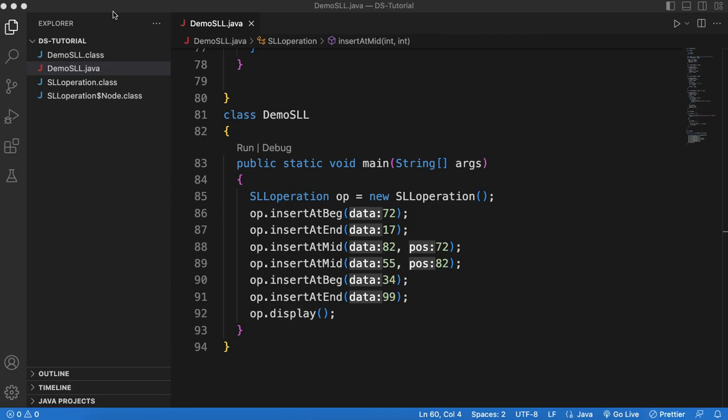Hello friends, welcome back to the data structure tutorial, and today we will be writing a code for deletion of a node from the list for three different conditions, that is deletion from the beginning, deletion from the end and deletion from the middle. And in the previous video we have already completed the algorithms and the theoretical part of deletion from the singly linked list.